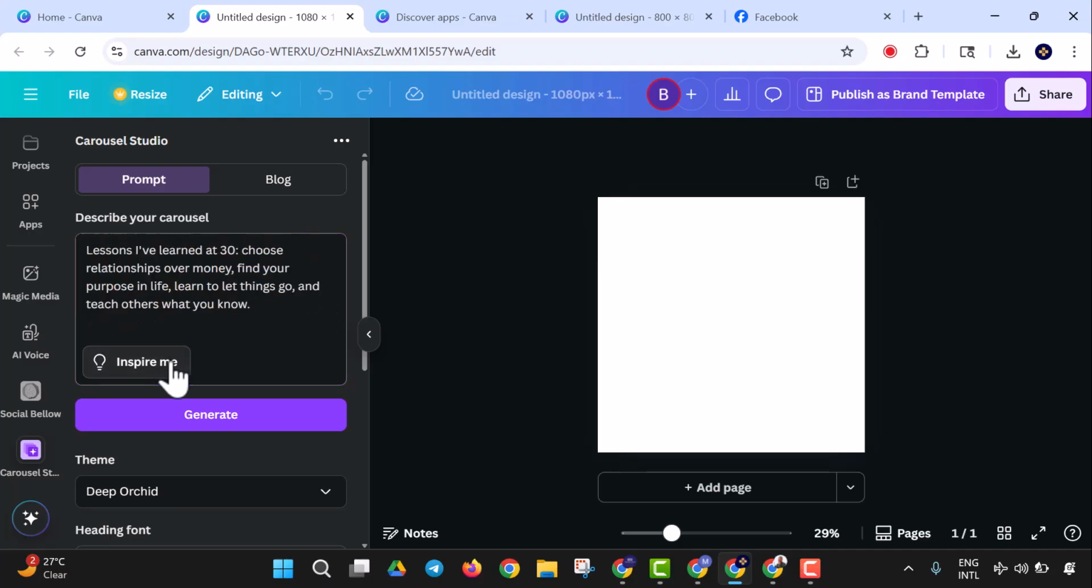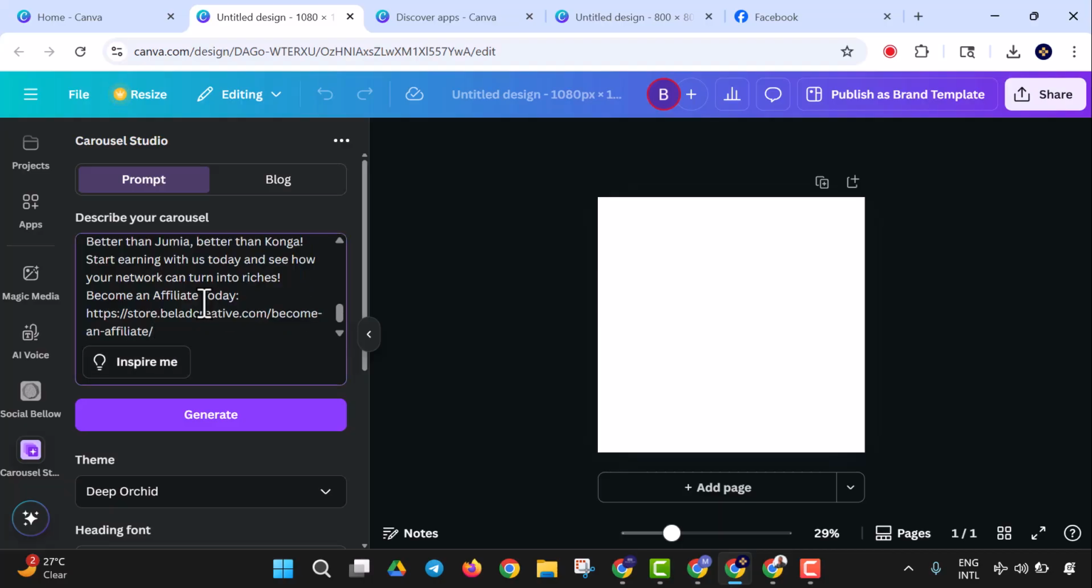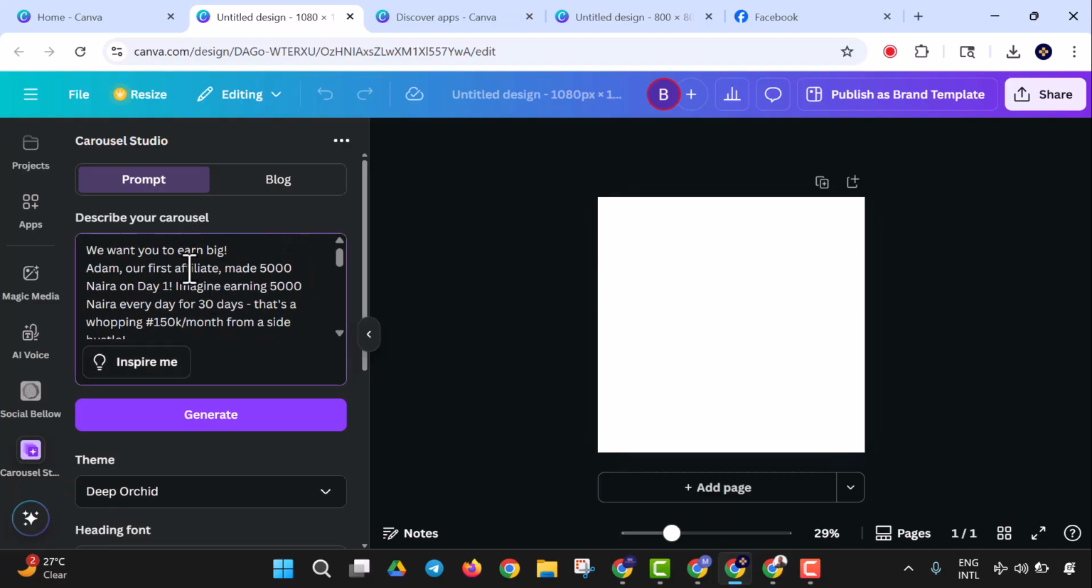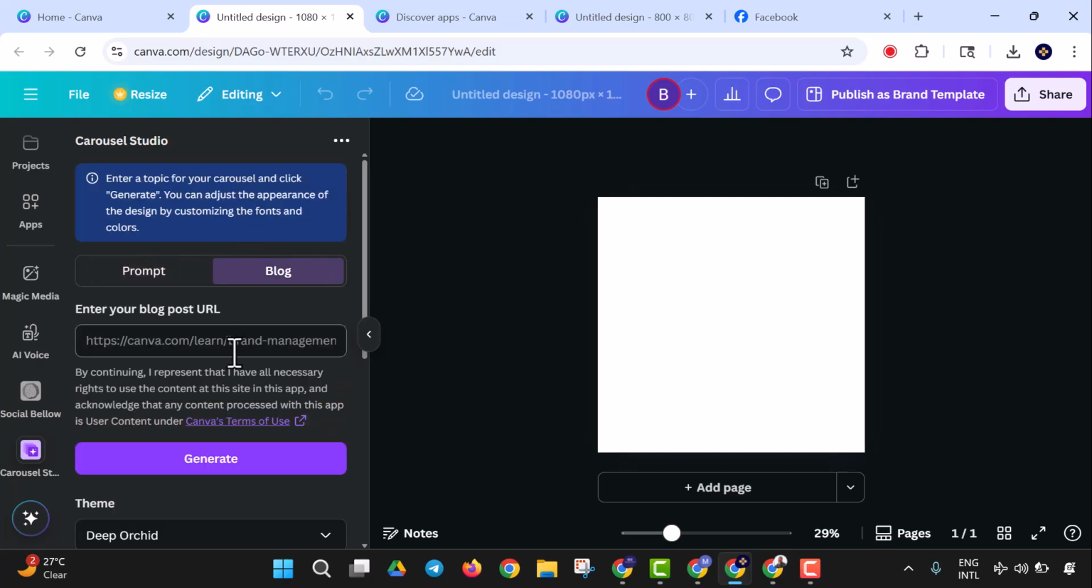Let's see how we can use it to create a carousel. So let's say inspire me. Let's see the inspiration. Okay, let me see. So I don't need to use inspire me since I have content already. So this is a prompt, and you could actually enter your blog post. You could actually change a blog post to a carousel. This will be an exciting one.